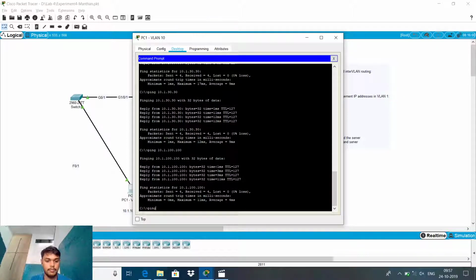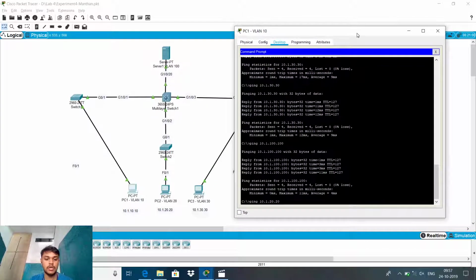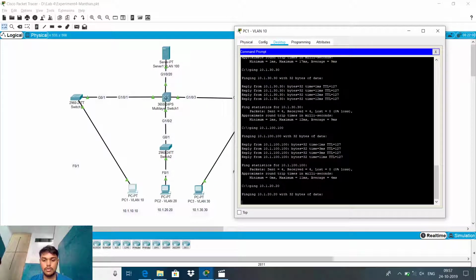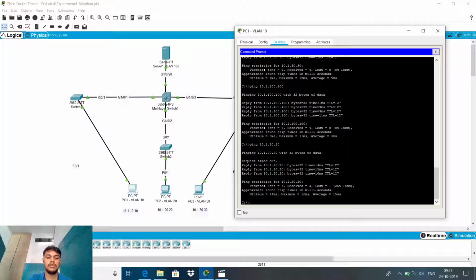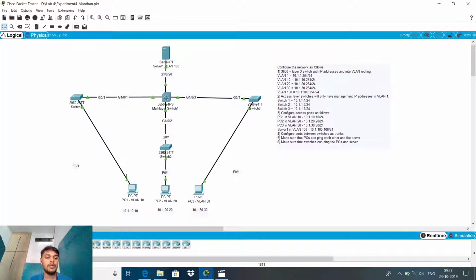So we'll type the command ping 10.1.20.20, which is the IP address of PC 2 that we are trying to connect to. So we'll see the results. As you can see, we are getting the reply. This means that there is inter-VLAN routing between a particular PC in this network and this network. So hence we have performed inter-VLAN routing in a single network where there are different VLANs. Thank you.